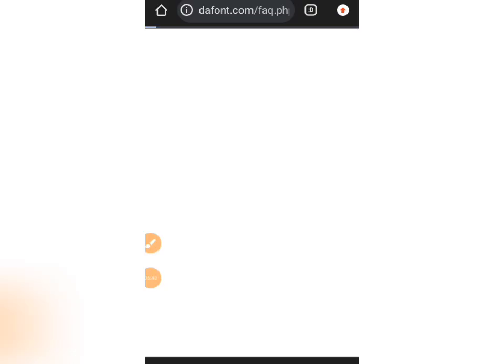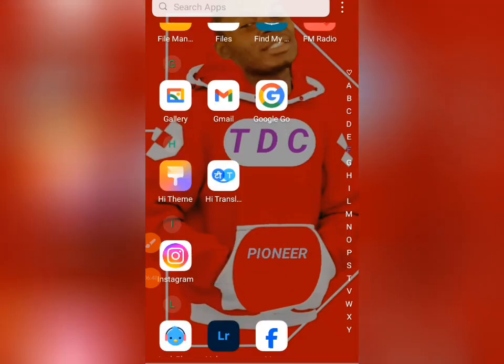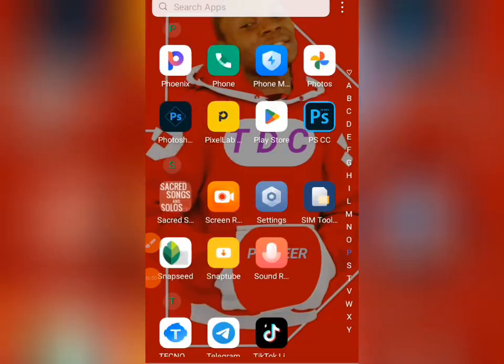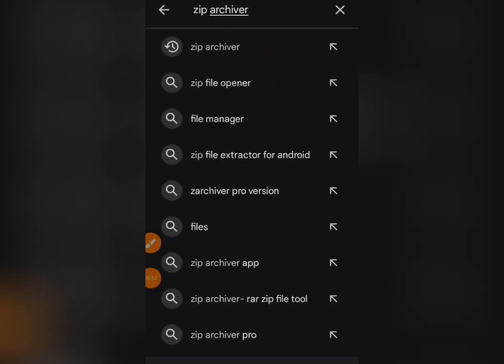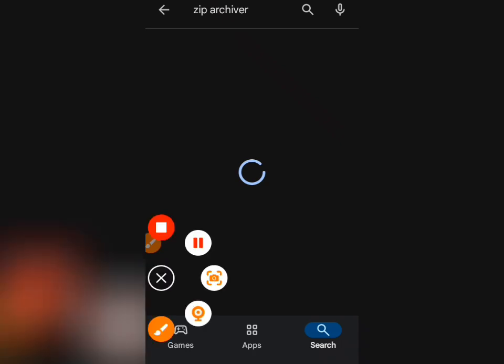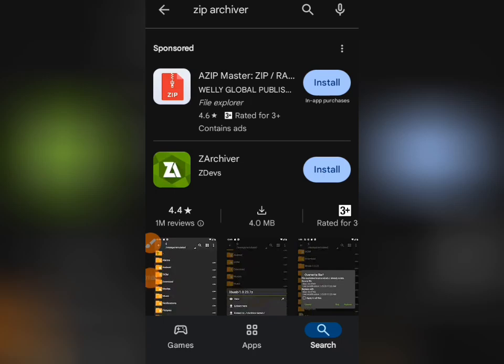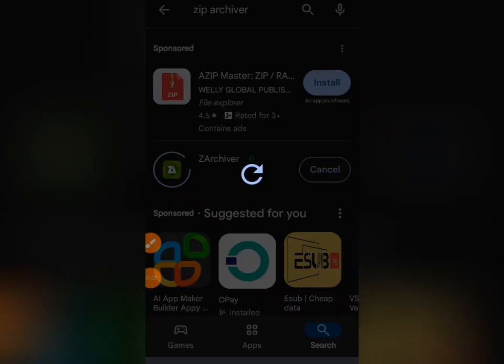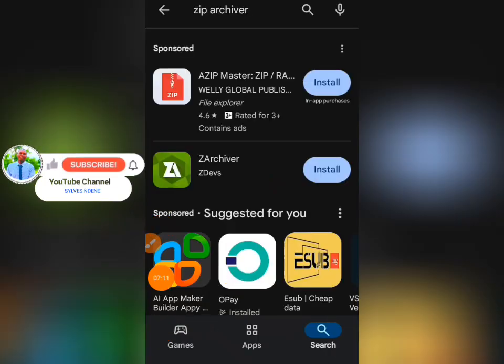So the next thing we are going to do, let me just come out of this place. The next thing we are going to do, just go to your Play Store. There's an app that we're going to make use of, Zip Achiever. That is the one we're going to make use of. So you go to the very place and install this app. After you've downloaded this app, you will make use of it.